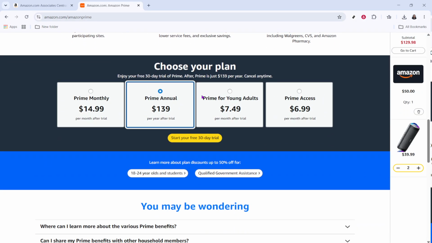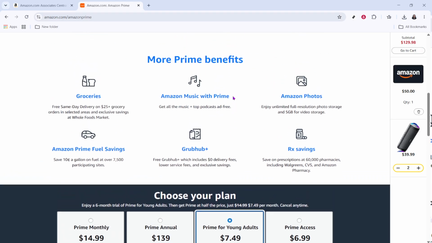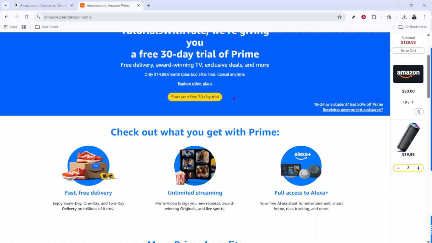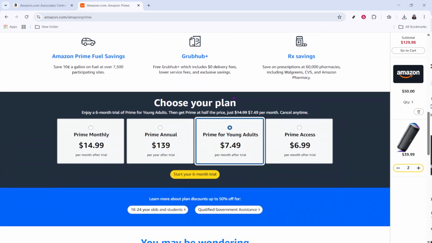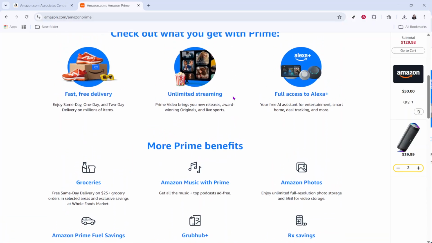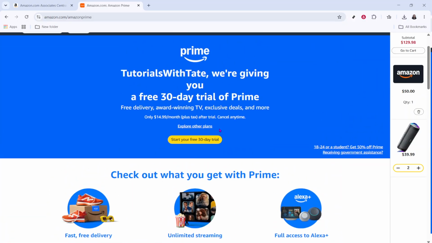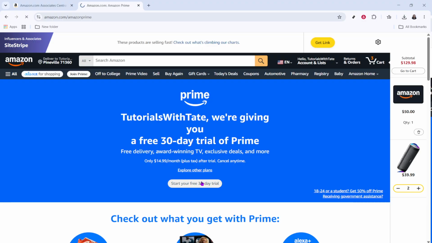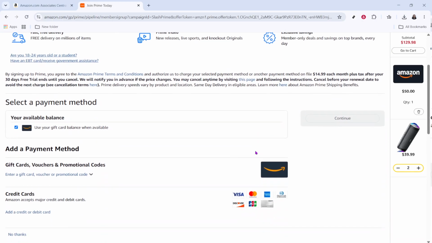Next, look for Manage Membership or a similar membership management option. Click it to view the settings for your current Prime plan. If Amazon offers both annual and monthly plans for your account, look for an option such as Change Plan, See All Plans, or Switch to Monthly.